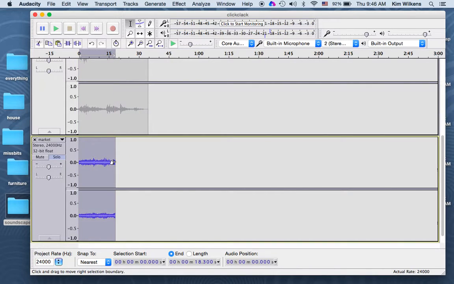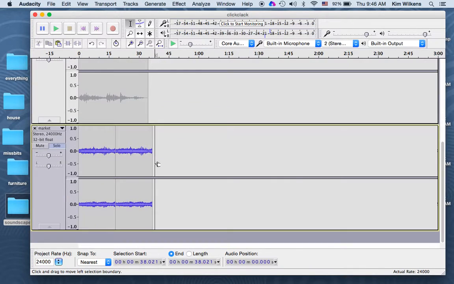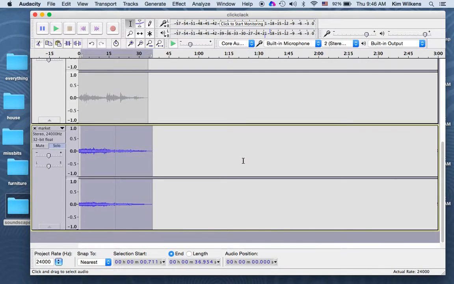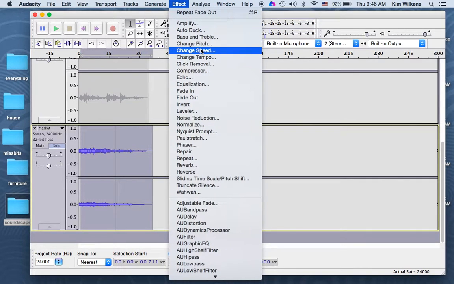All right, so I repeat it, and yeah, that looks long enough, and then I highlight the whole thing again and do the fade. It will fade out the whole thing like that. So that's it. You just keep experimenting. There's tons of effects here.